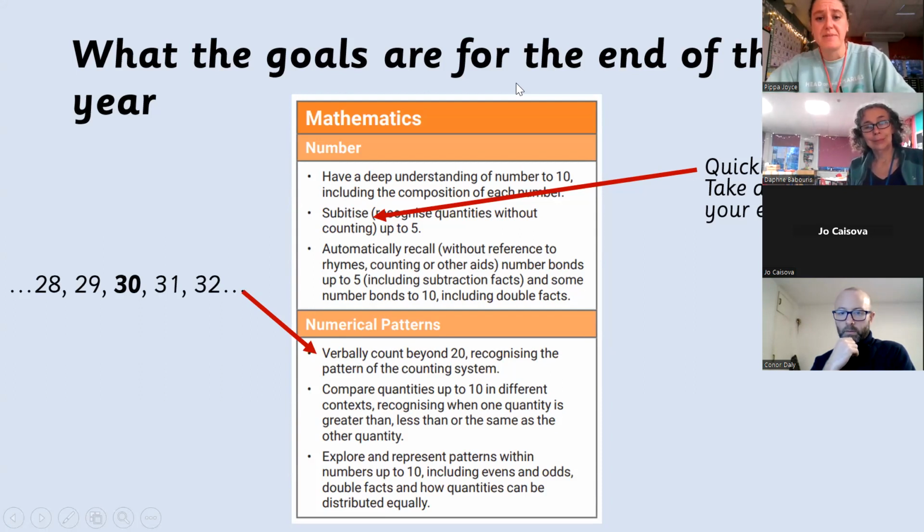Comparing quantities of up to 10 in different contexts. So recognizing when one quantity is greater than, less than, or the same as the other quantity. So we use lots of hand gestures. We've got this one, which is same as or equal to. We've got more, and then we've got less. So if you see your child doing any of these things, that's probably what they're doing.